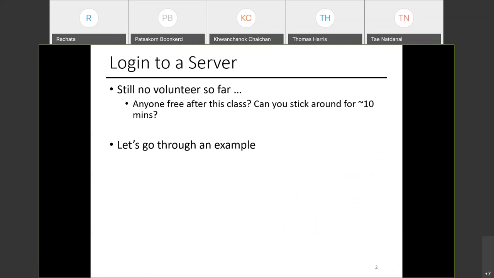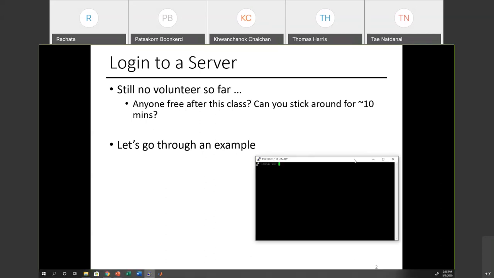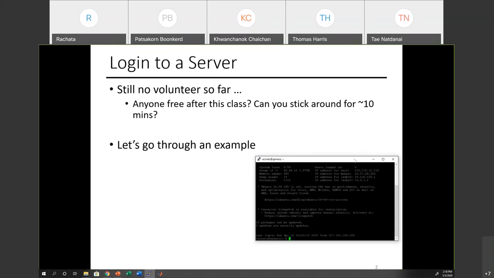This window will come in. "Log in as" is basically your username. My username is Rachada. I will just type in Rachada with my password, and then this allows me to go in.